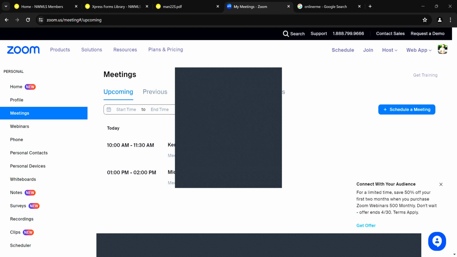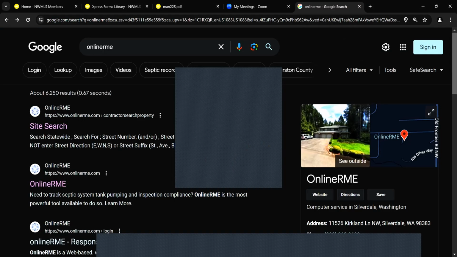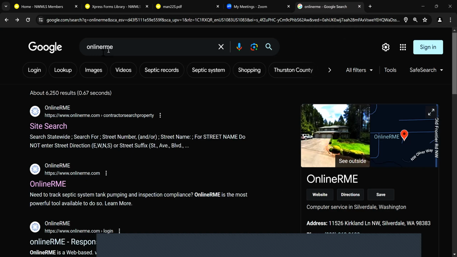They want you to register and go through this whole thing. You don't even have to do it. You actually have access to it by just Googling it. It's funny, I've probably been using this website for at least 18, 19 years. But it's called Online RME. If you just Google Online RME all together, the very first website or link that comes up is this one. And it actually says search statewide. So you can search the entire state of Washington.